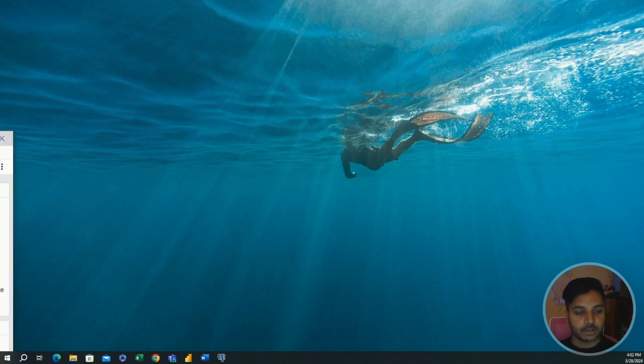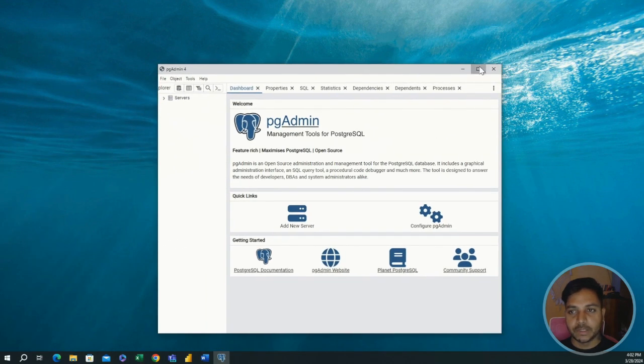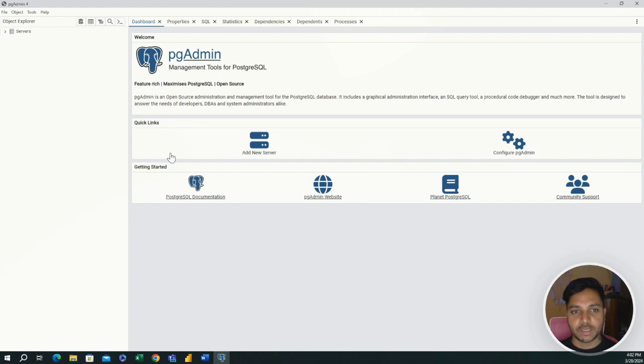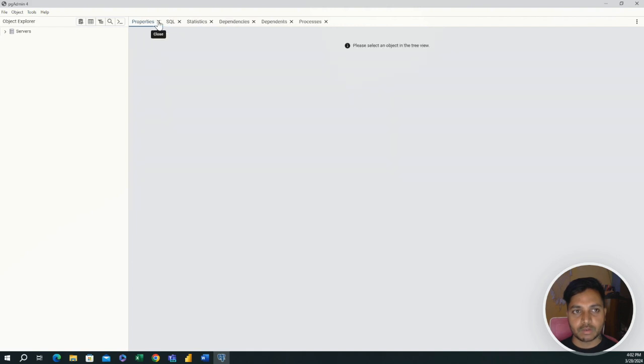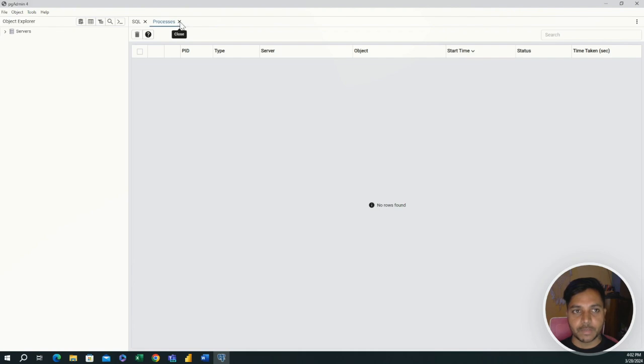Now you can see this is the window that you will get as soon as the installation is done and you launch the application for the first time. The application you have installed is called pgAdmin. You can close all these things, you don't need anything at the moment. I'll show you how to create a first database and first table.